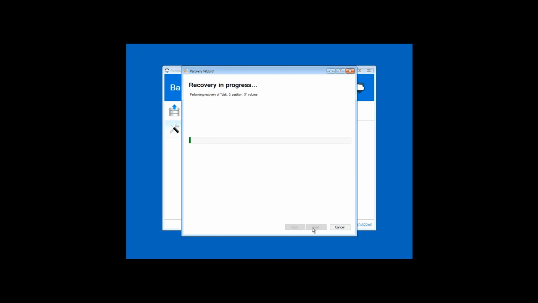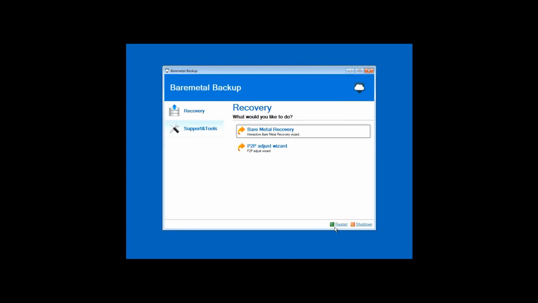Now it's actually a pretty quick process because we're doing it at the block level. So we're not going through the files and folders. It's going to preserve all the permissions, all of the ACLs, all the stuff that makes up that drive what it is. So here we can see that it's now done.